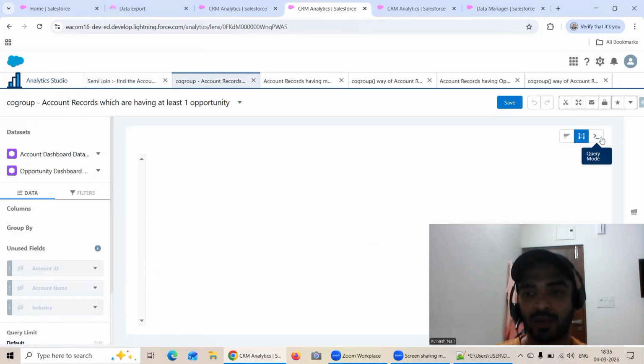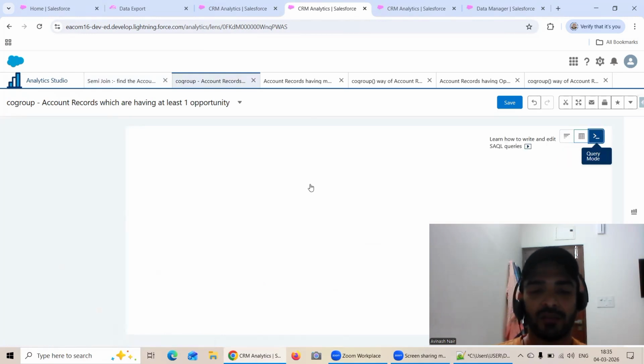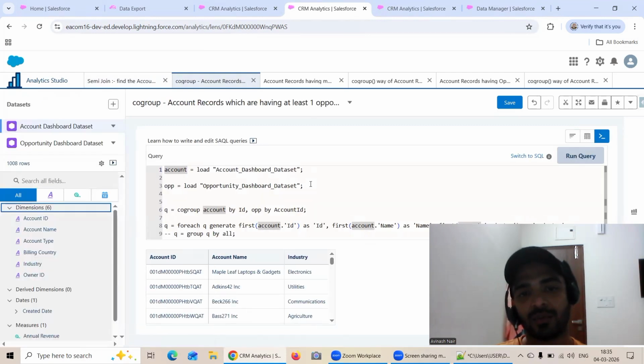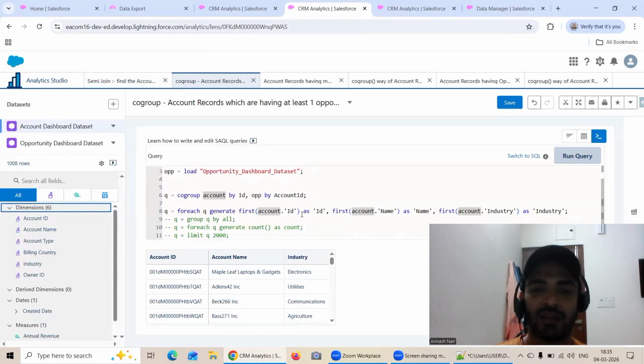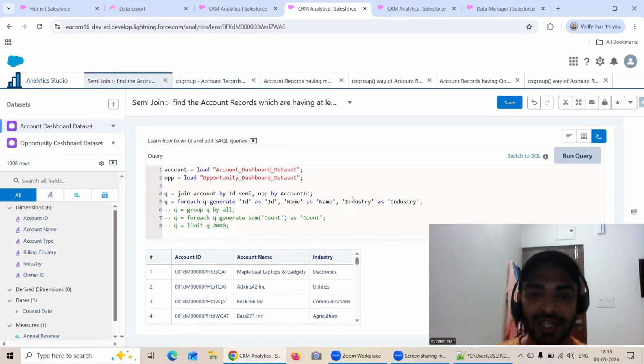Okay, and I showed you how the same thing we can do with the help of co-group functionality in SAQL. But in this case, the advantage is you can pull in records from the second stream. The problem is that when you are going for account, you always have to mention first, because if you want to display in a dimension, you have to consider the bag and always use the function first. In this case, it's not needed.